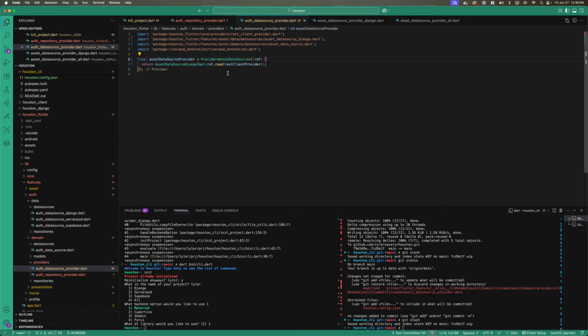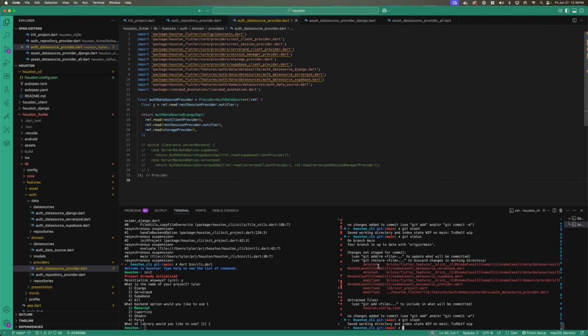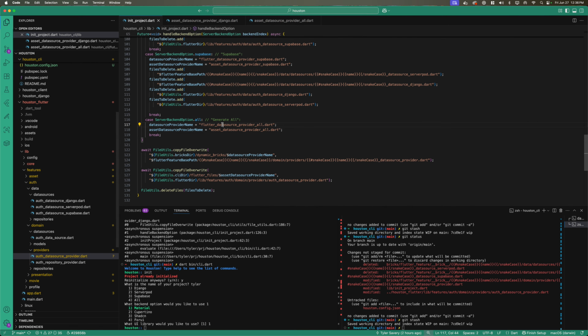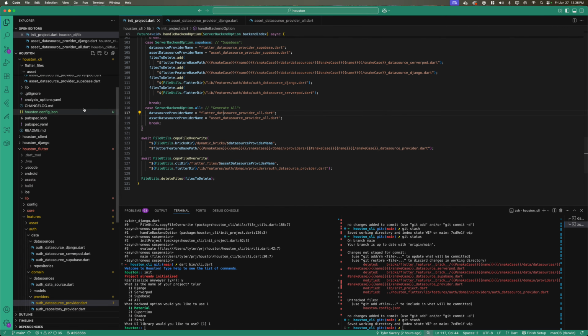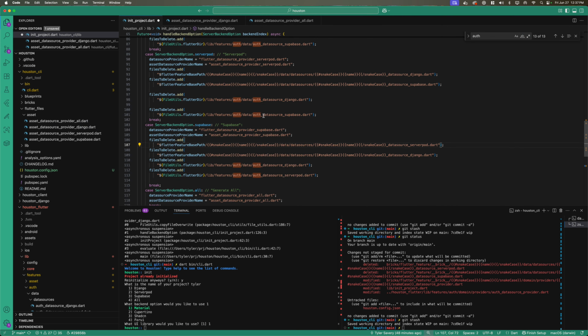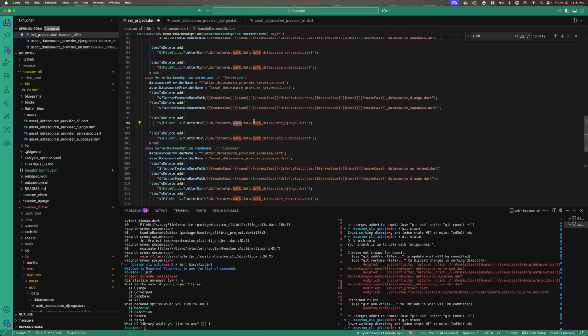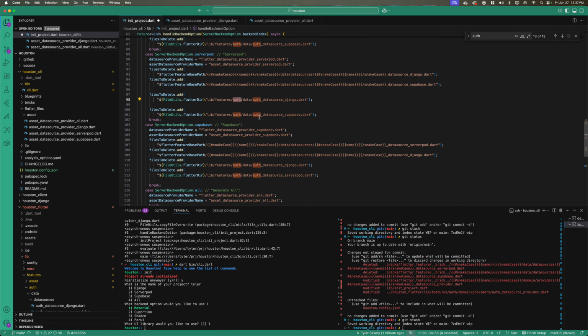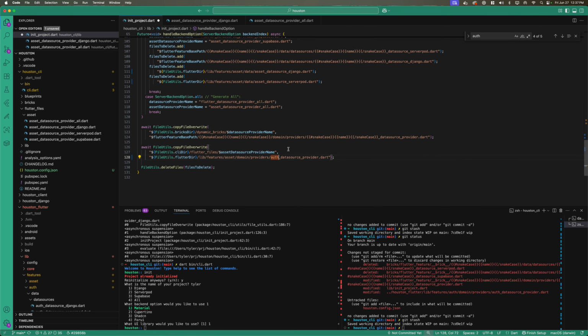Auth data source provider. Oh, what am I doing? God. Let's stash these changes again. I'm mixing up auth and asset. This should be asset. Lib features asset. Do I have the word auth in here anywhere? Why are these called auth data source? What am I doing? I just totally had a major brain fart here. These should all be asset. And this should be asset.